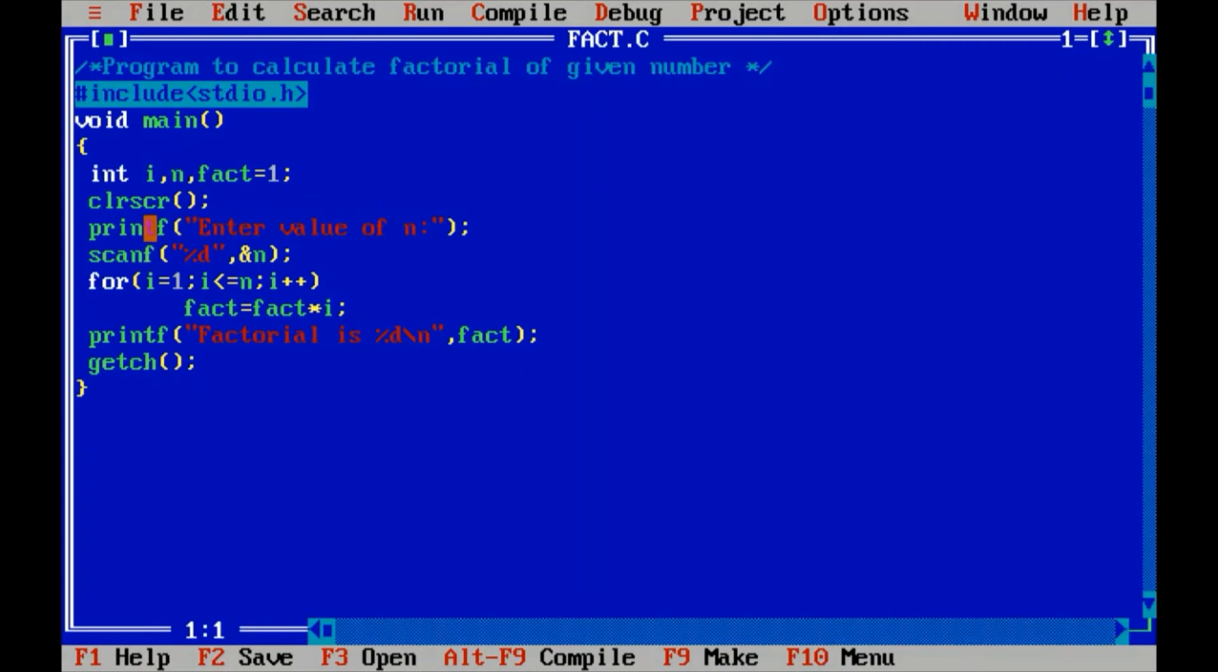Next we have printf, enter value of n. The program asks the user to enter the value of n. Once the value is entered, it will be stored into the variable n by using the scanf statement. And here we have the for loop statement where it calculates the factorial.